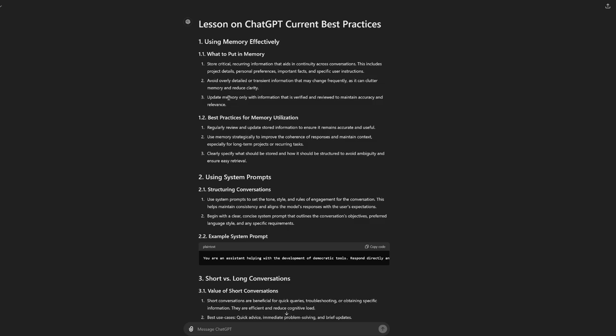So now with memory in place, system prompts become something that's more focused purely on the conversation, about how you want to change this individual conversation versus sort of your overall project level.